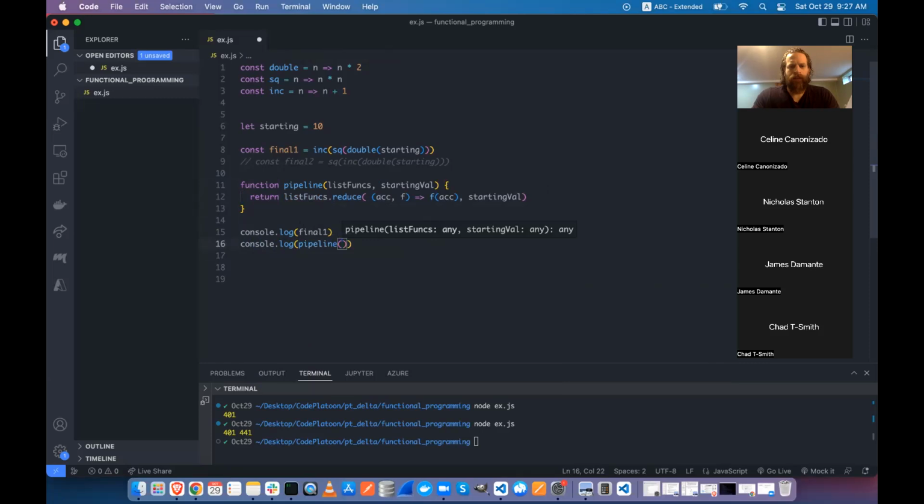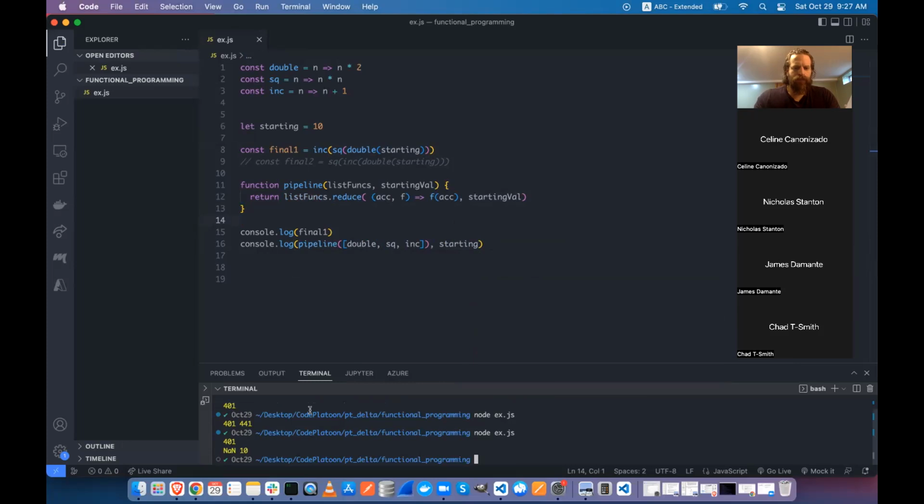Where is list funcs, that variable? Well, we haven't created it yet. Oh, I see it. Okay, my bad, I didn't see it up there. So we can do that now. We can do the same thing that we did here. So we'll pass in double, square, and increment. And then the number we're going to pass in is the same. So starting... Okay, so I'm getting not a number and 10.